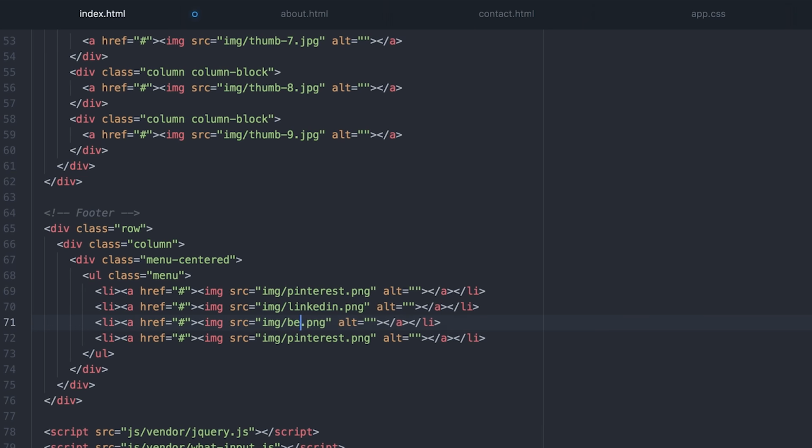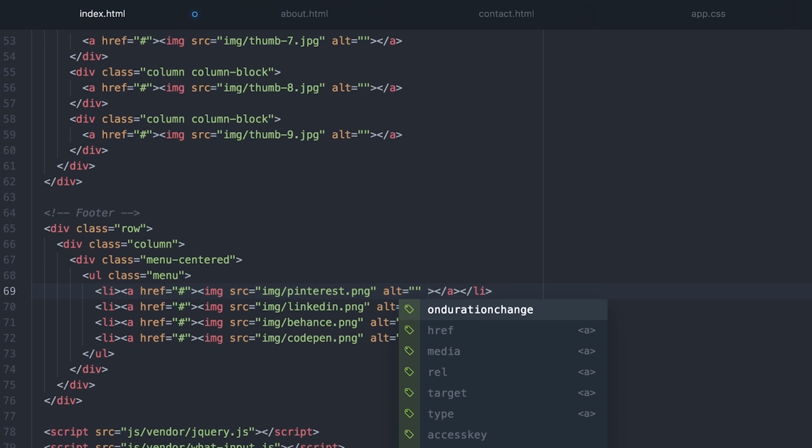Behance, and CodePen. And then you're going to want to make sure to replace these hrefs to link to your actual profile pages. For the purpose of this, I'm going to leave this empty for now since I don't know all of Laurel's profile links.